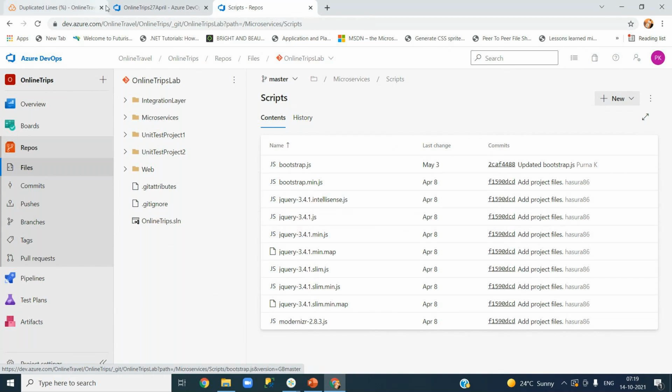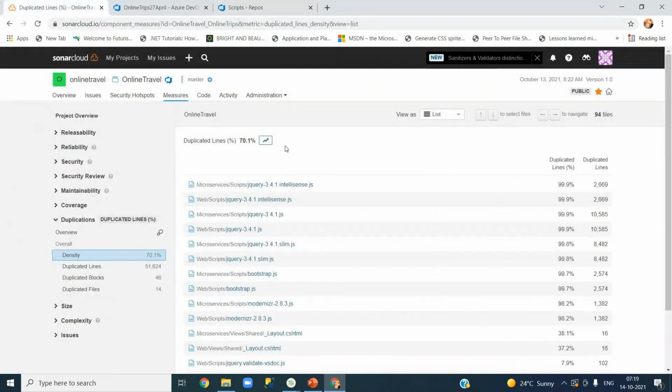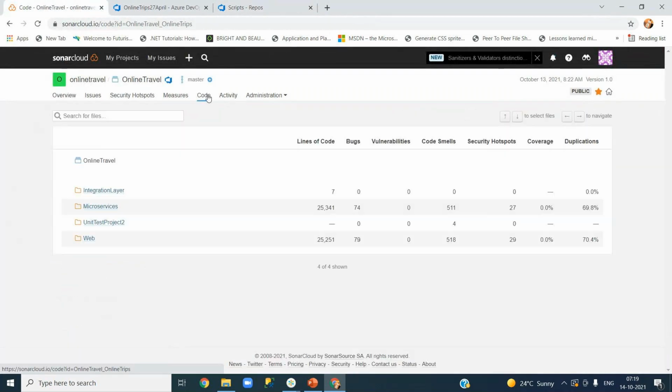Now, just for your understanding, right now you see 69.8, 70.4. You can take a screenshot just for your quick reference.